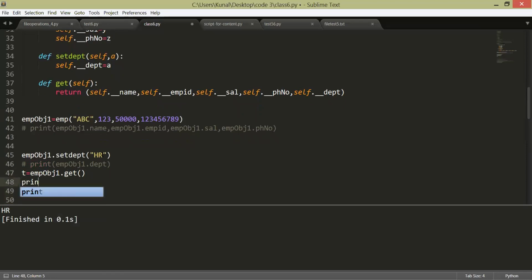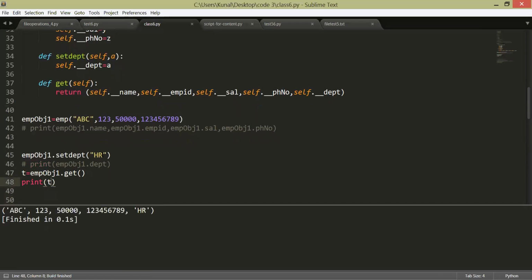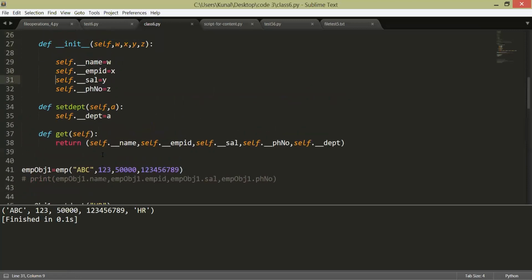I'll print my t here. All right. So this is the ideal way to access my variables outside of my class. I'll make it protected, and I'll write a getter and setter method for that. For each variable, you can have a different set or get method if you need that specific element.